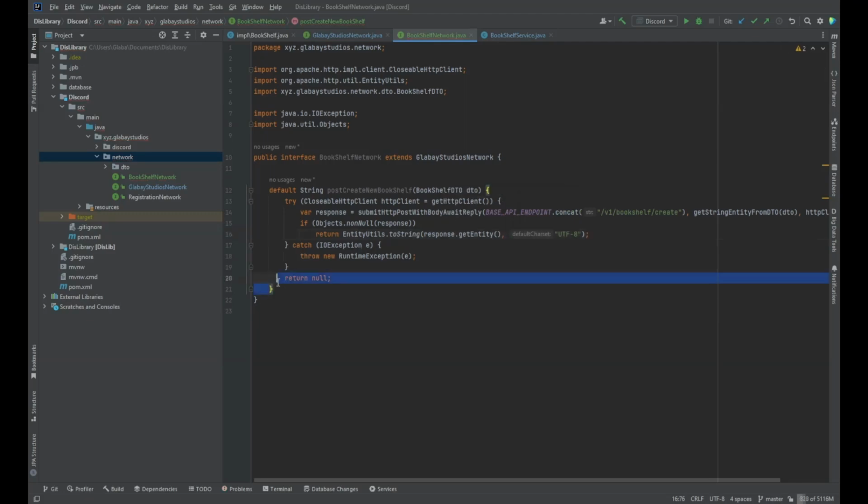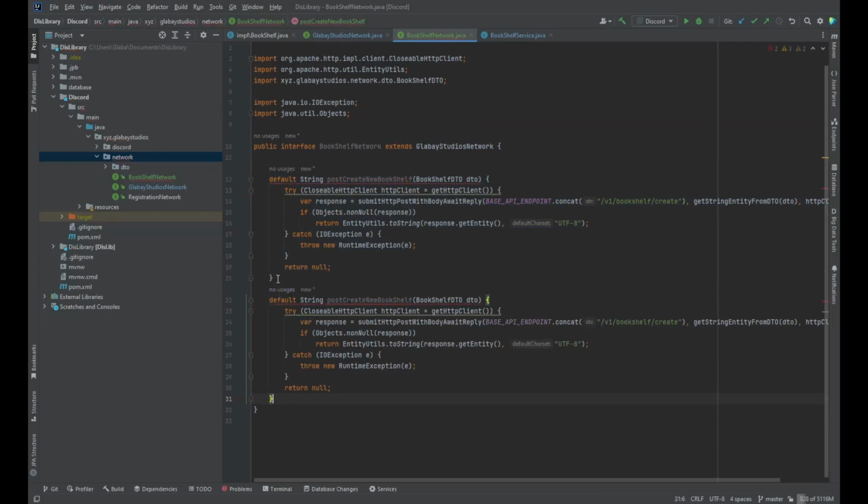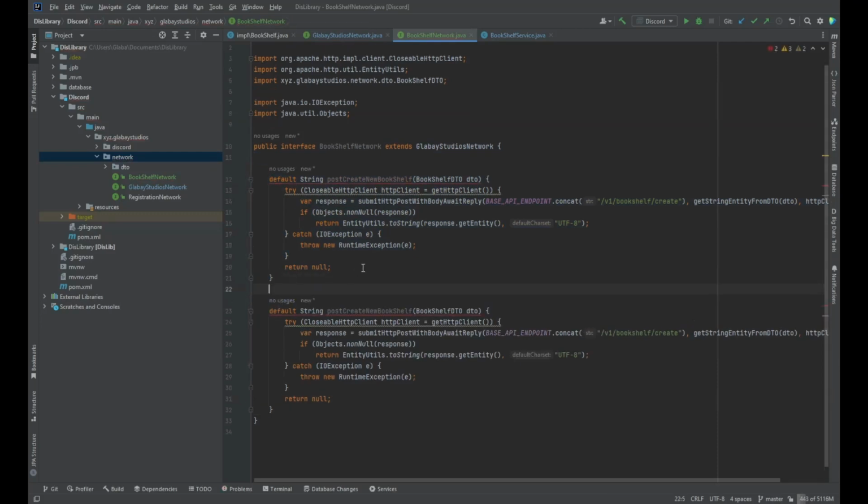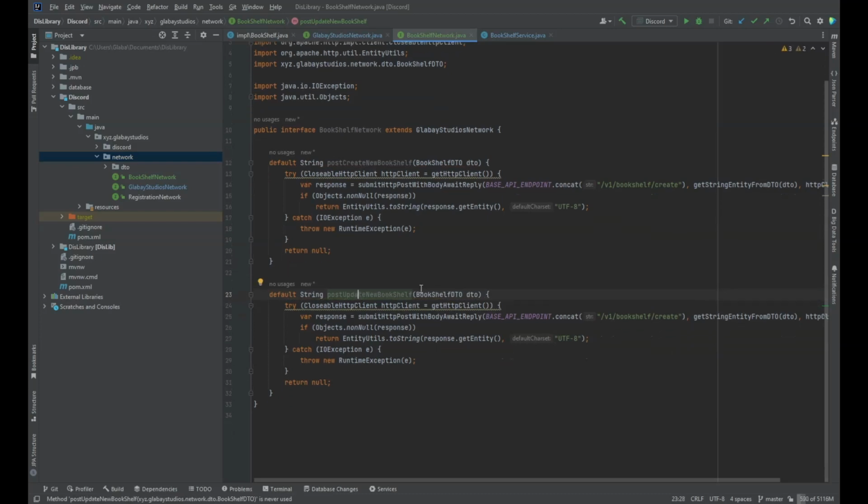And there's that. Now we're going to copy and paste this because we're going to be doing pretty much the same thing to update the bookshelf, except we are going to be going to a different address. But other than that, here we go. A create and an update.